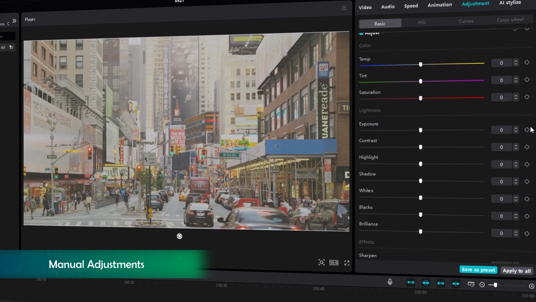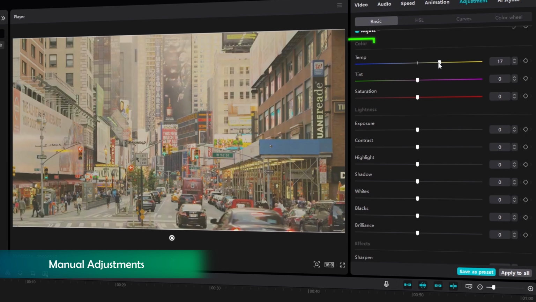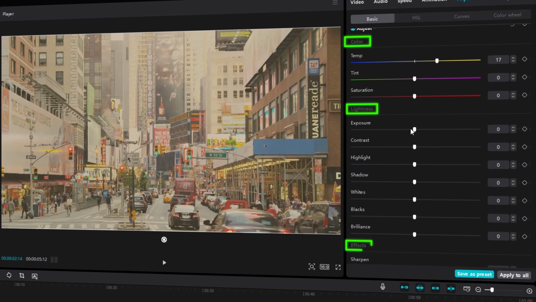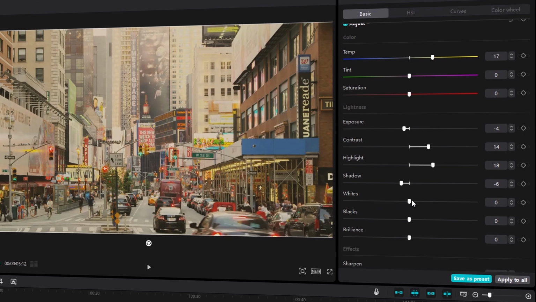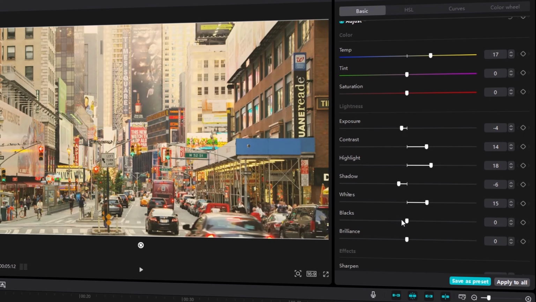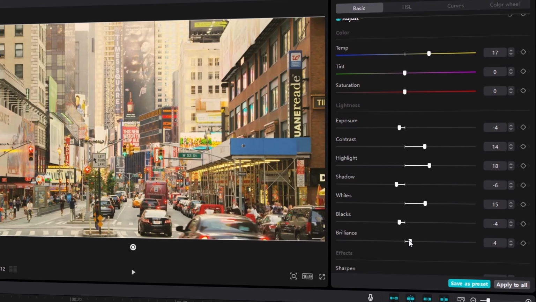control on color grading. That brings us to the next method, where you can freely adjust the color, lightness, and effects of the video. As you can see, you have full control on how you want your video to look like.